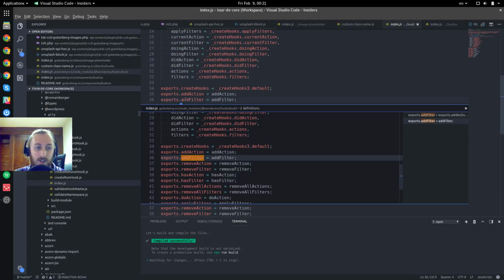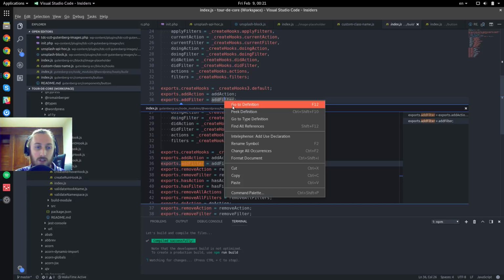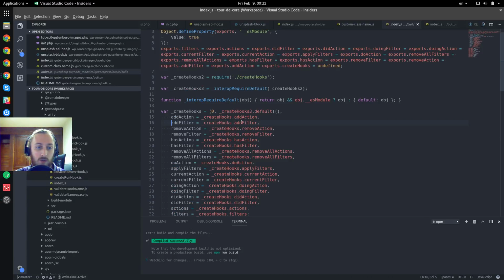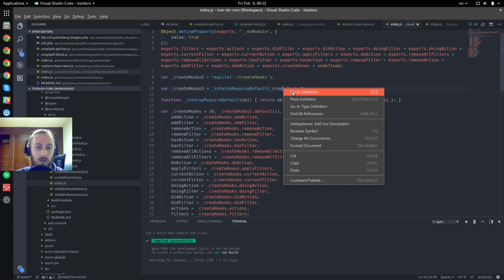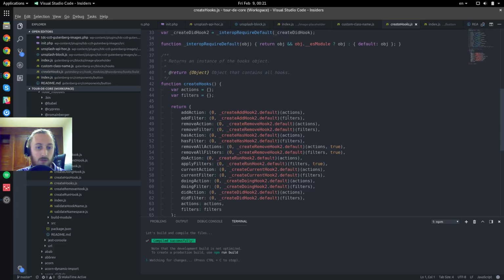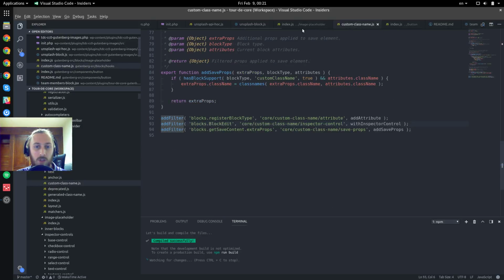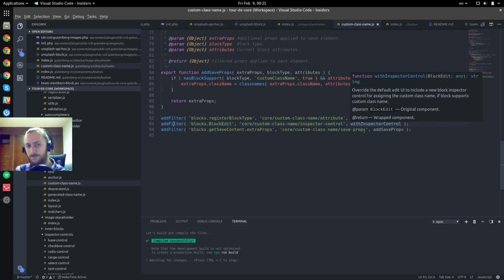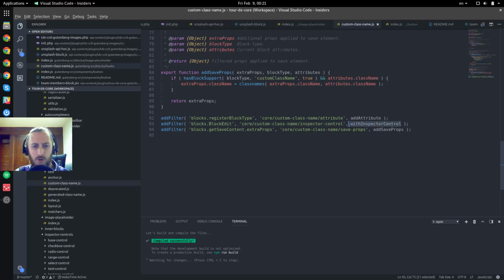Oh wait, what? Oh, this maybe. Create hooks. Okay, that is too deep. We're getting too deep here. Let's not go that deep. But I didn't see a way to set a priority.